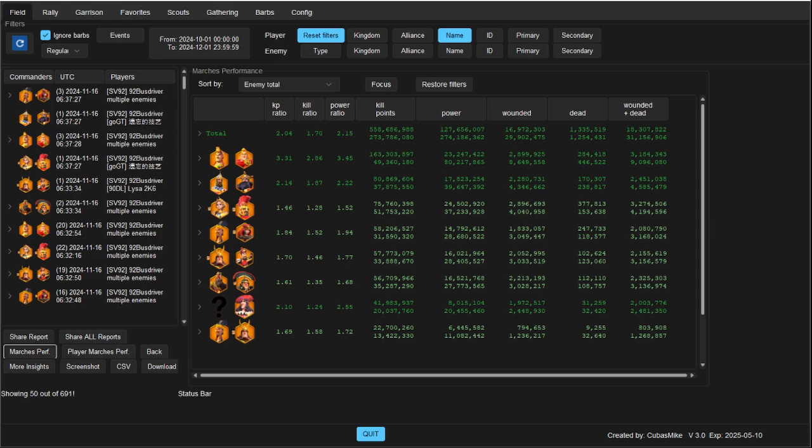So here's what the Reports Manager looks like. You can literally set a date range, like from October to December here. Anytime I've used open field, it would save the reports and compile them. So you can see here, by far my best march is the Lucia Alex march. The KP ratio traded 3.31 to 1. Nothing else I had traded above 3 to 1 during that time.